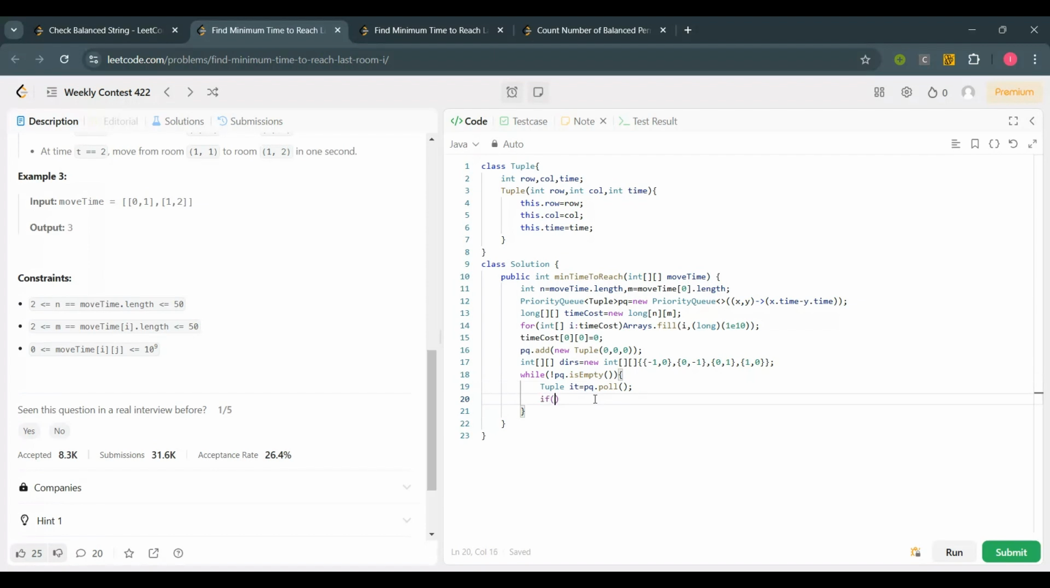If it dot row is equal to n minus 1 and it dot column is equal to m minus 1, then we will just return the cost, meaning it dot time. Otherwise, we will check all the adjacent values, and if their time cost is greater than the current calculated value, then we will update that value and put it inside the priority queue. So here we will traverse in all four possible ways.